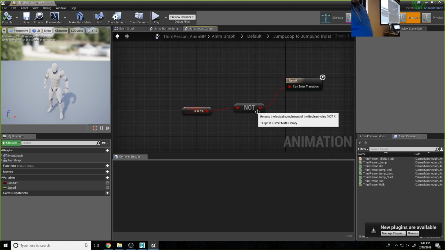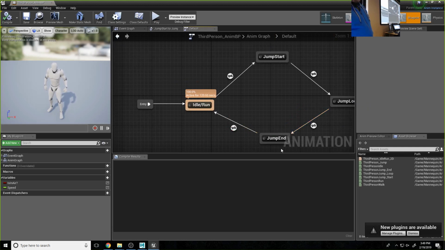whenever it's not in the air, then it would transition to the jump end, which will play the landing animation. And then after the jump end, it would transition back to our idle and our run, right? So that's what we want to happen with our character too. So we're going to go ahead and steal all of this, okay?